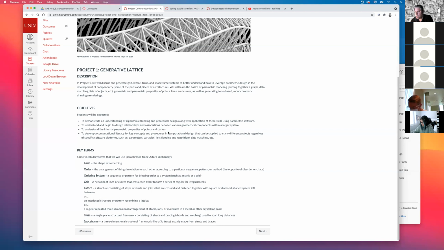All right, let's get to the word lattice, because that's in the name of the project, generative lattice. So a lattice is a structure consisting of strips of struts and joints or nodes that are crossed and fastened together, and they leave squared or diamond-shaped spaces left between, right? So that's the Oxford Dictionary definition of a lattice, or an interlaced structure or pattern resembling a lattice, right?